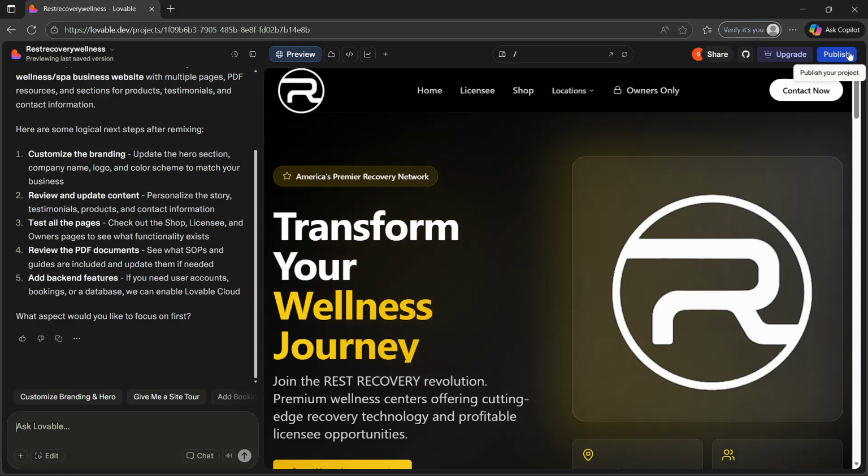And by the way, if your interface looks different, you will just have to check for AI app generator on your dashboard. And yeah, that's it.